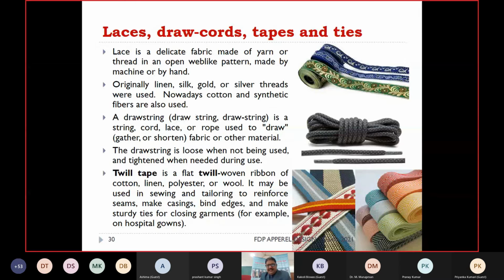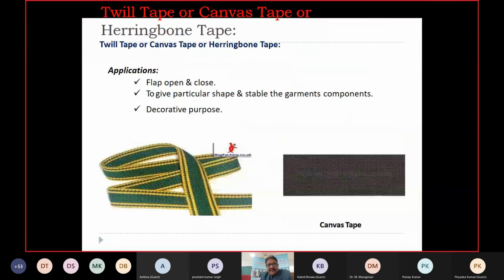This depends on the category of the garment, either body fit garments. These closure materials are not used in body fit garments. Always these closures are used for a coat, jacket, night suit or gowns, etc. Tool tape or canvas tape, herringbone tape. This is the type of weave used in the manufacturing of this tape.